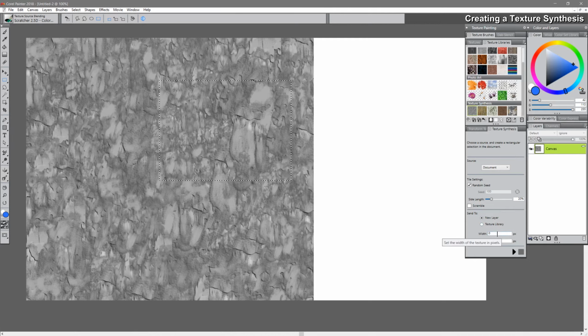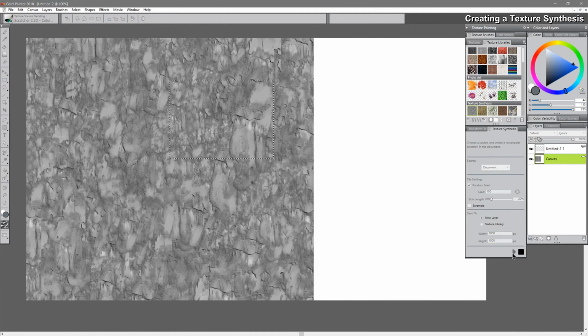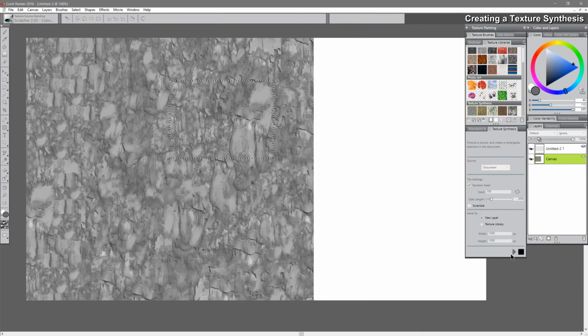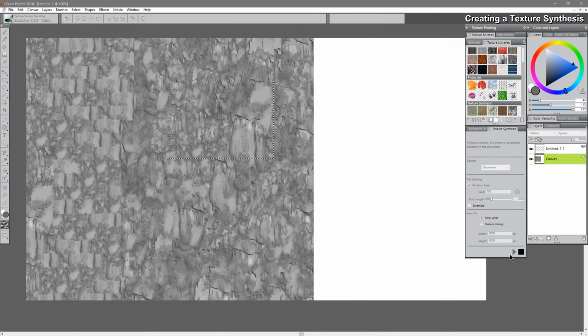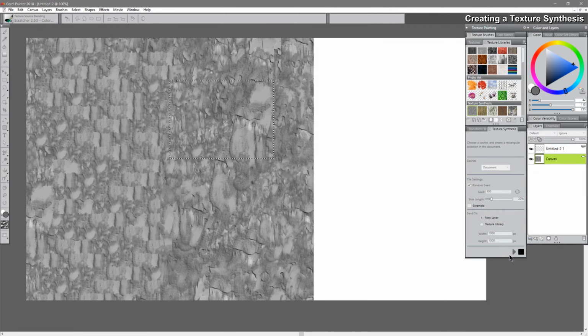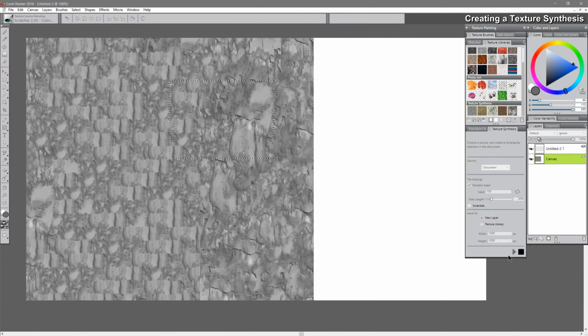And we can choose the width and the height of the texture. So I'm going to send it to a new layer. I'm going to go ahead and make the size 1000 by 1000 pixels. And I'll go ahead and make a selection. I want to select an area that has a little bit of variety. And we'll click on Play. And you can see it's creating that synthesis by analyzing that area and then trying to match up the edges to make it seamless to create a larger pattern.